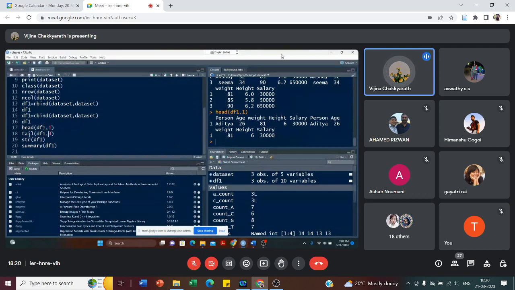Then if you want to get the last portion of that particular data frame, you have to type the tail function here, okay? Tail of df1, then 3.